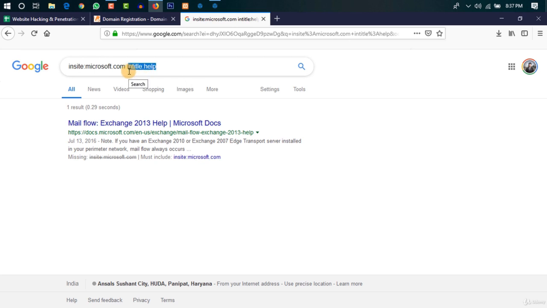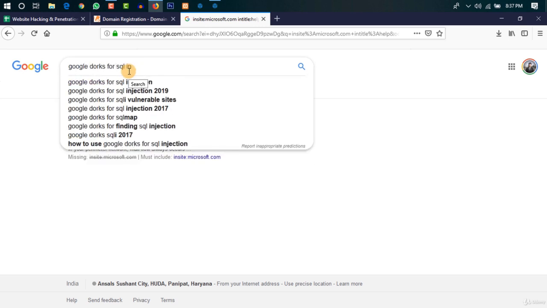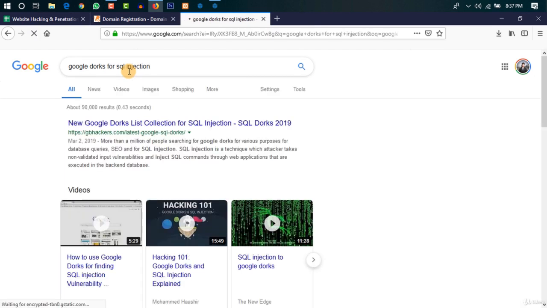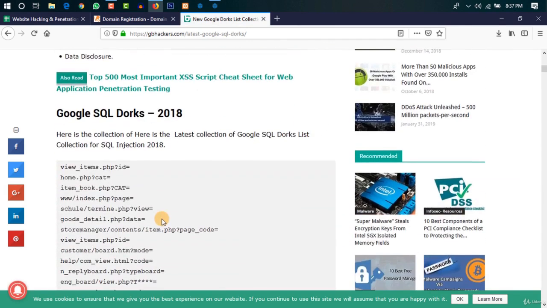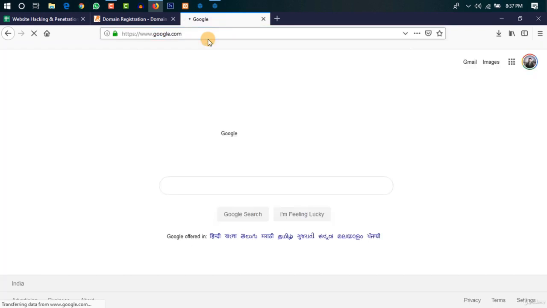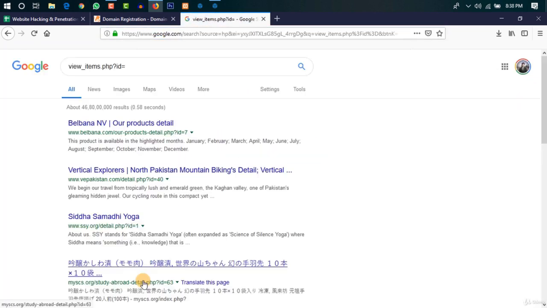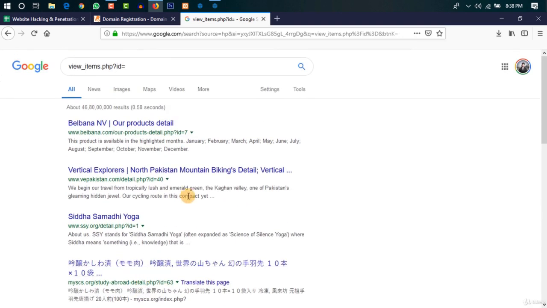There are so many Google Dorks. Let me just show you. SQL injection is a very great vulnerability. You can just go ahead and search on Google Dorks for SQL injection, and it will show you the Google Dorks list. So for example, here is a list. I copy this thing and search this thing on Google. Now all these websites which you see here are potentially vulnerable to SQL injection attack.